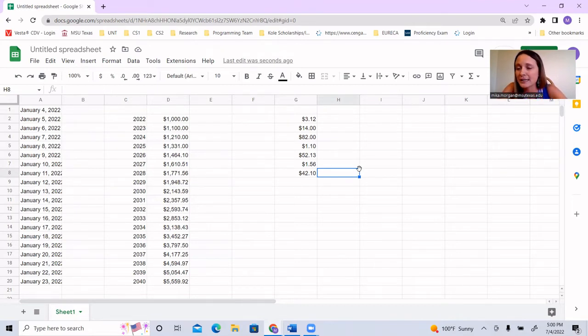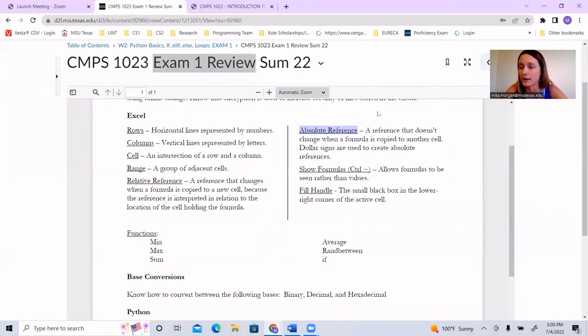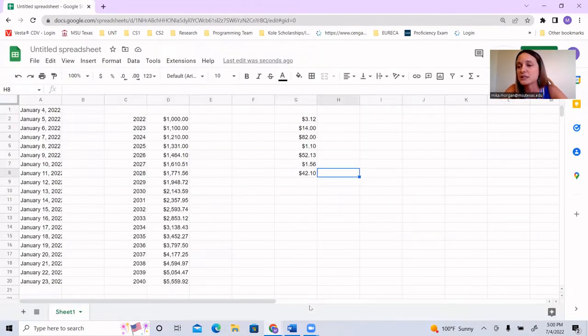But for this example, we're going to calculate the tax on all of them separately, just because I'm trying to show you an example of using an absolute reference. An absolute reference does not change whenever you use your fill handle and apply it to a range of cells. So let's say I had my tax rate, and it's going to be 8.25%. Sure, why not?